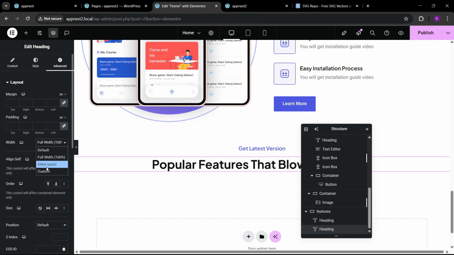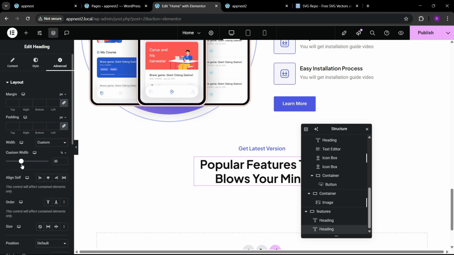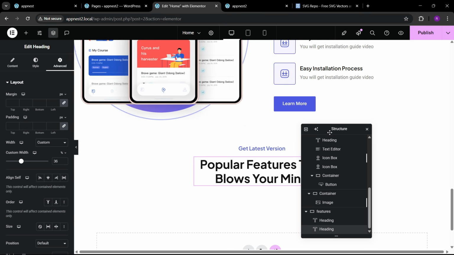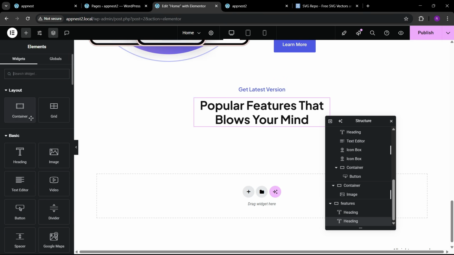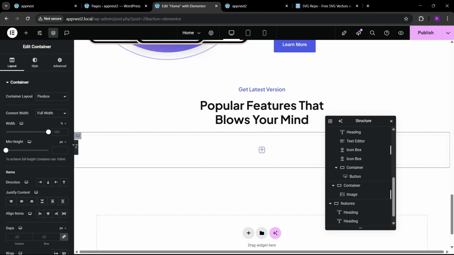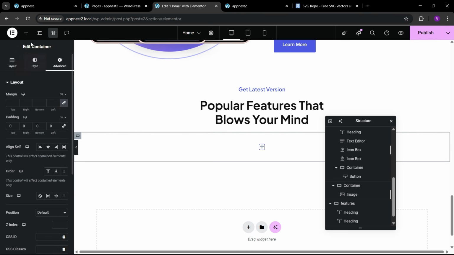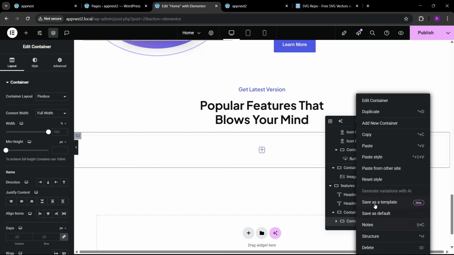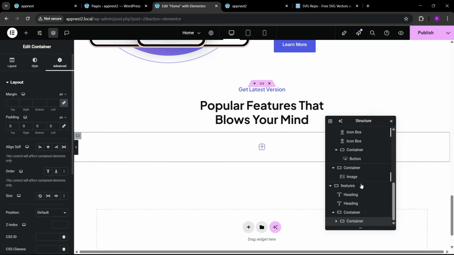Okay, and here we can make this custom, and let's make this. Okay, now you can see that we have to make this. So how are we going to do that? Let's add a container, and here we can remove all of this. Now let's add 3 inner containers. Okay, now first let's remove these paddings.